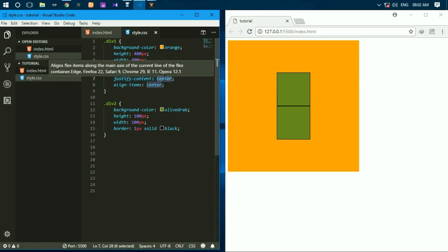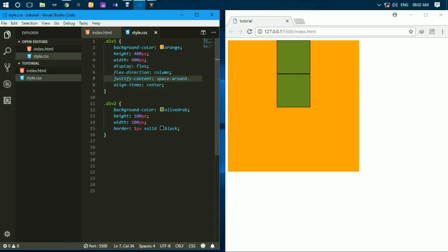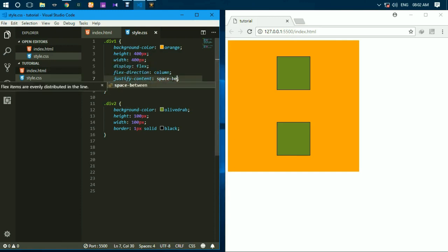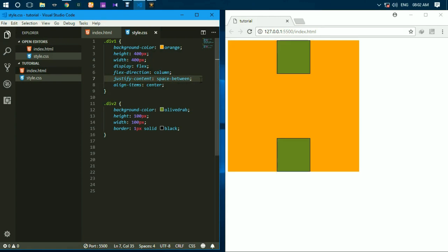There is space around, which will make all the space around the elements equal. This space and the space between are the same, and the space here and here are the same. And one more thing, we have space between, which will make a space between these two elements and push them to the extreme borders. So this is how we center.